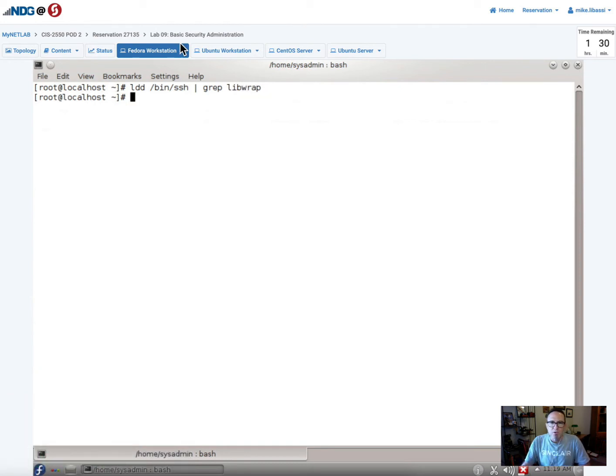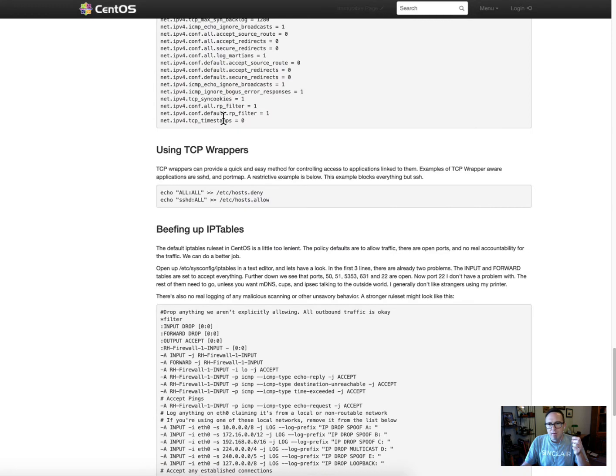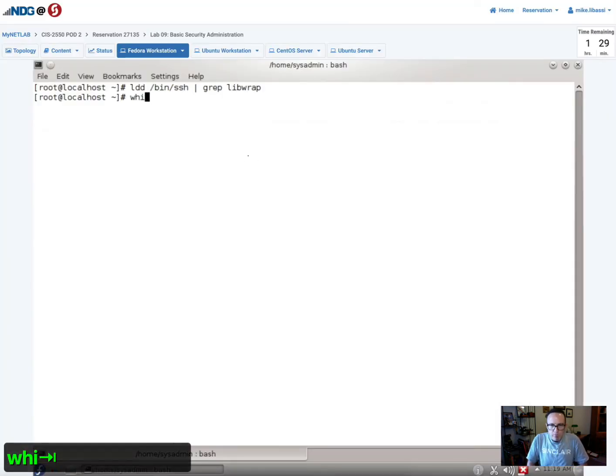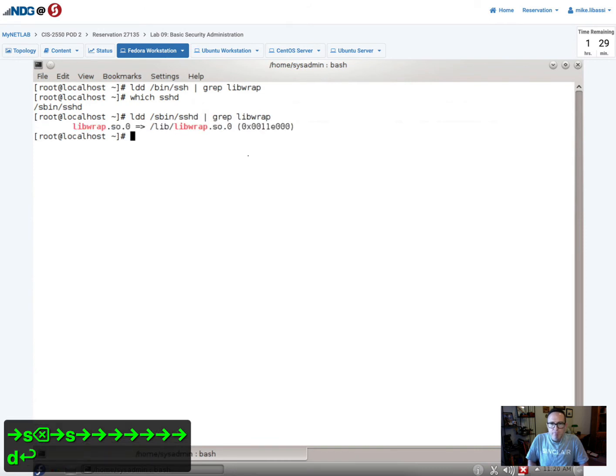There are a few steps you need to do, and I'm not going to get into all of these here. You want to make sure the service itself has been compiled to use something called libwrap. If it hasn't, it won't work. Let's look at sshd, for example. That's probably been libwrapped. So which sshd. Okay, it's under sbin. So let's do the same thing. There we go, that's been wrapped.